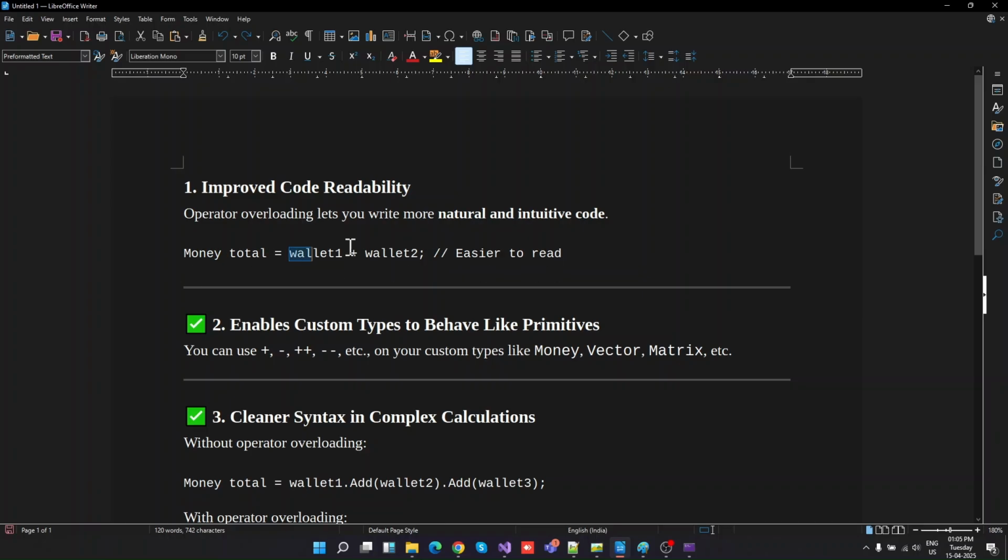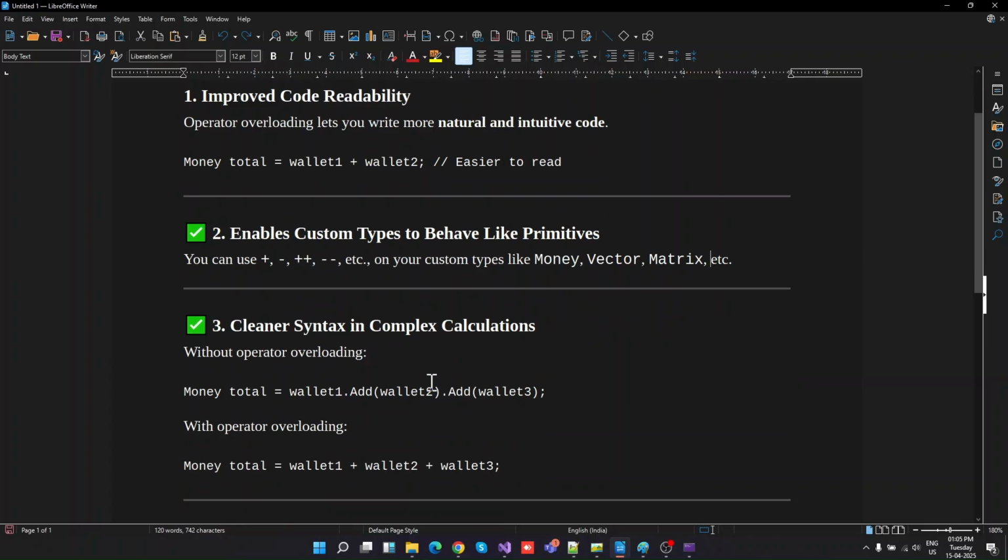So look at this. This is so easy to write. Enables custom types to behave like primitives. So you are using plus, plus plus, minus, minus. They usually work on primitive types like integers, doubles, right? But you are using plus, plus plus, and minus, minus on a normal class type like a money type. So they behave like primitives, right? So the money, as we have done, vector, matrix, they all are that.